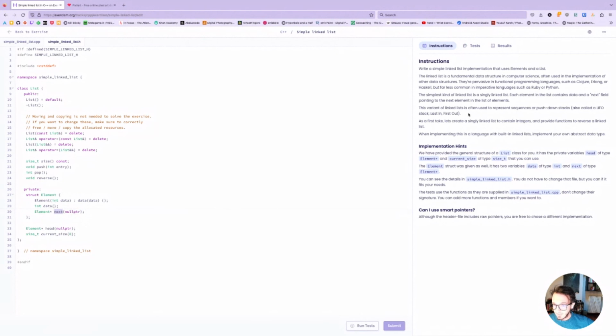This variant of linked lists is often used to represent sequences or push down stacks, also called LIFO stack, last in, first out. Basically, the last element you push in the list is the first that comes out. So when you push an element and then call pop right away, you're gonna remove it right away.